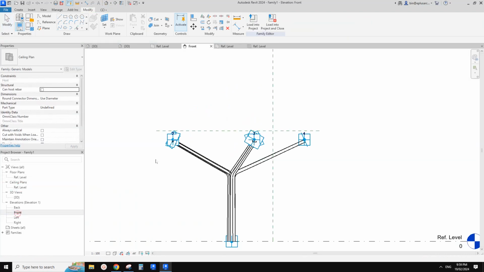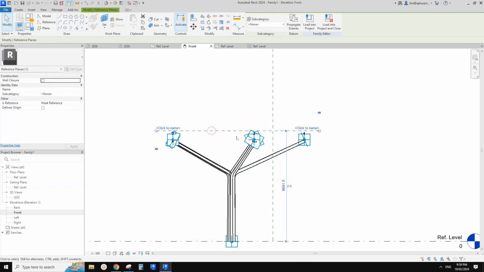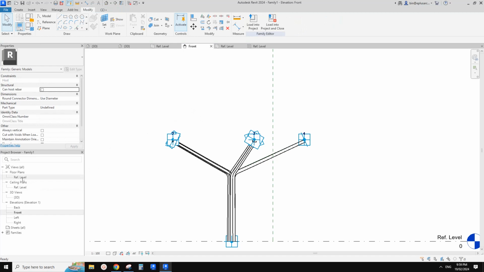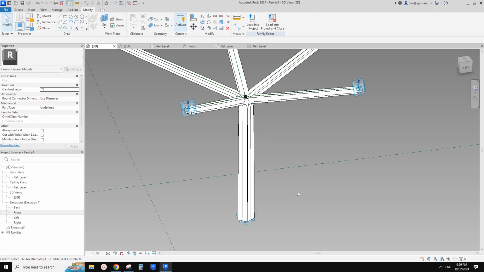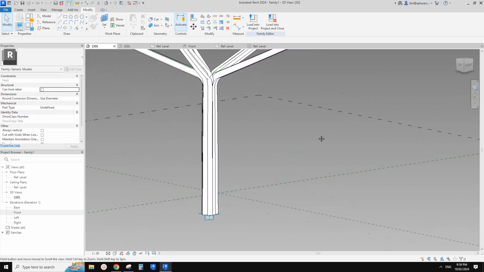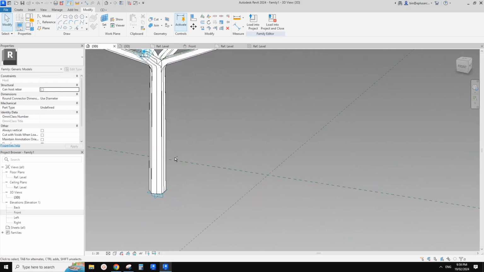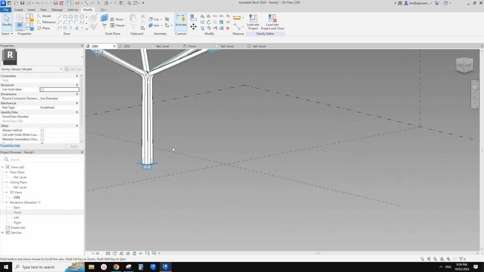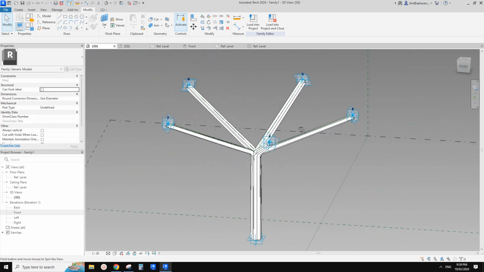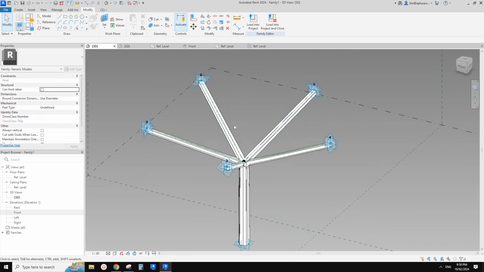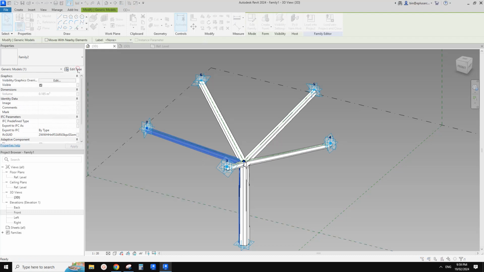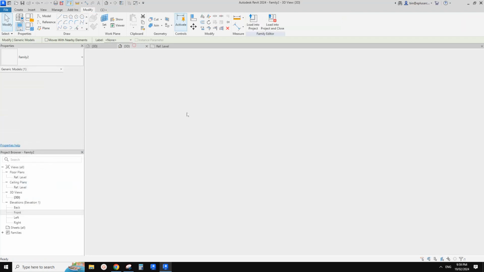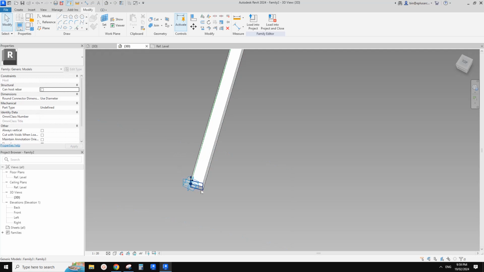Also go to front view. We don't need this reference plane. No, we don't need it. Let's go to 3D view. So now you can see it's almost perfect. Almost, right? So still not perfect, but looks okay. So I think this is it. We might need to create some parameters so we can control it.